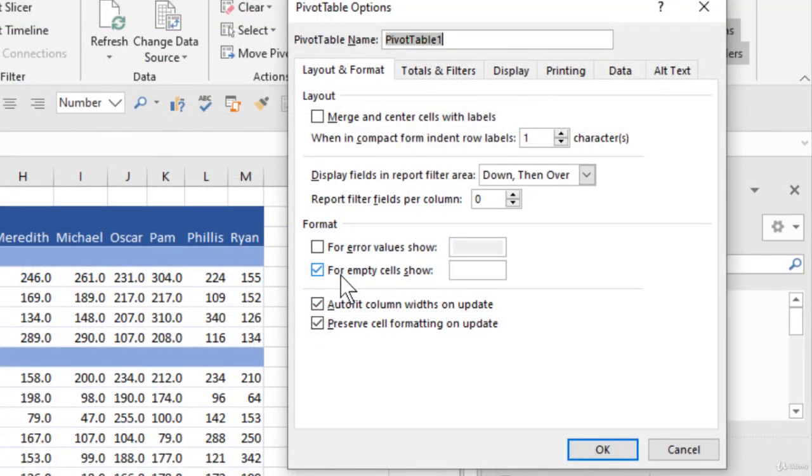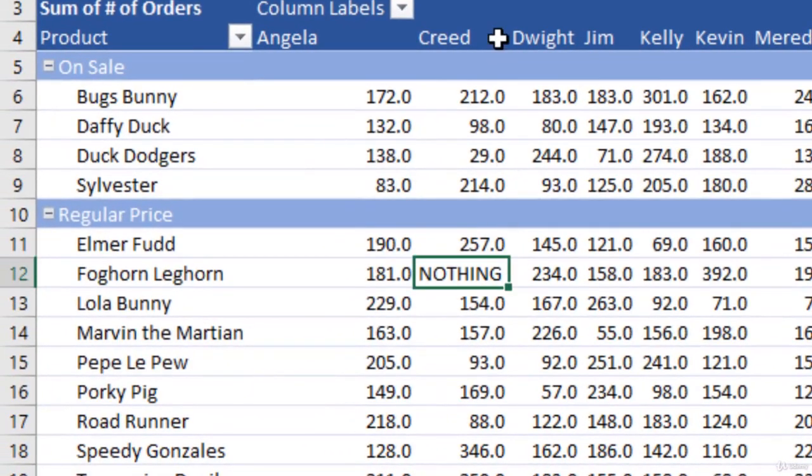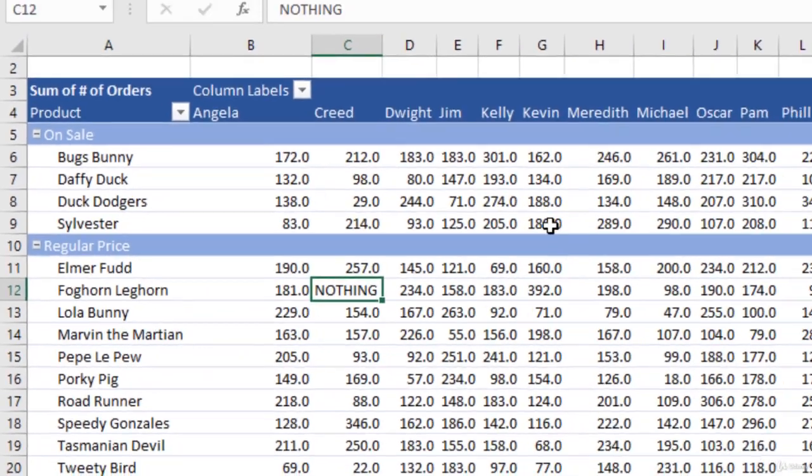Well, sometimes what I like to do is, it says for empty cells, show what? Well, for this, if there's something blank, you might want to make it stand out some way. We could put stars or something like that. Let's put nothing. Enter. And look at that. Looks like Tree didn't sell anything for Foghorn Leghorn. So it showed up as nothing.